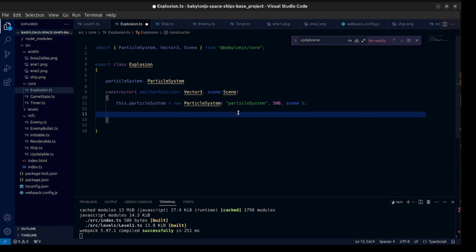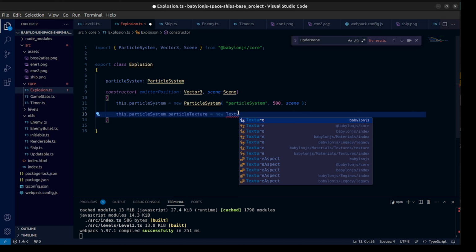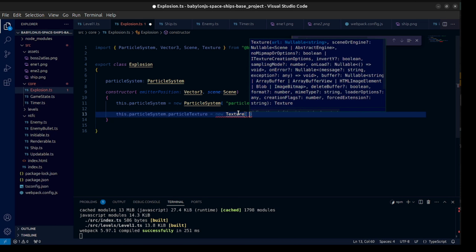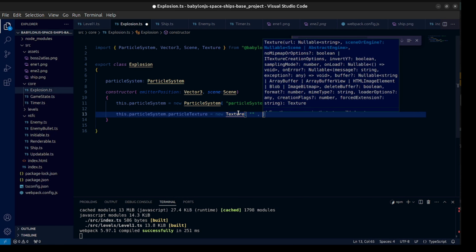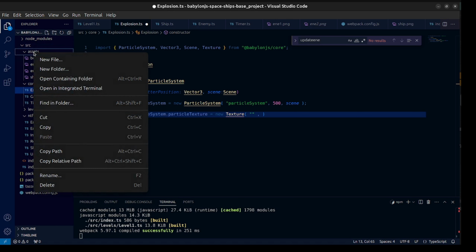So the first thing we need to set on the particles is the particle texture. So this.particleSystem.particleTexture equals new Texture, from babylonjs core as well. And it needs a path of the texture. Here on my assets, I will need the texture for that. I don't have it, so I'm going to create that.